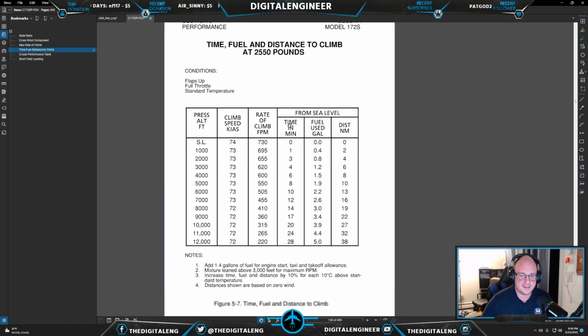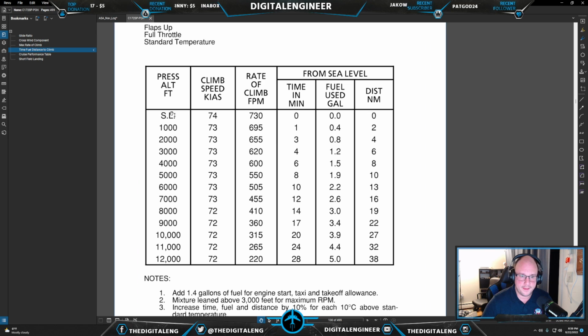We hop on down to the time, fuel, and distance to climb now, and we need to figure out the calculations that matter to us. So that would be sea level, time in minutes, fuel in gallons, 0. So I'm starting at 0. We're going to 6,500 feet, so we're going to have to interpolate data here, because we're going to 6,500 feet, right, guys? We will interpolate that data by typing it in.